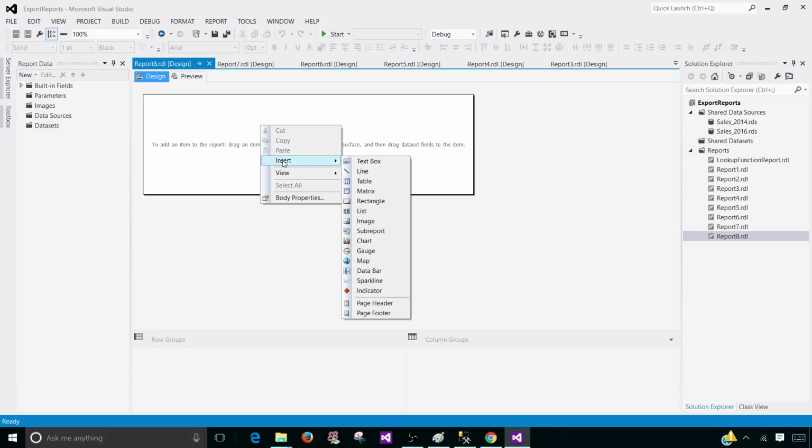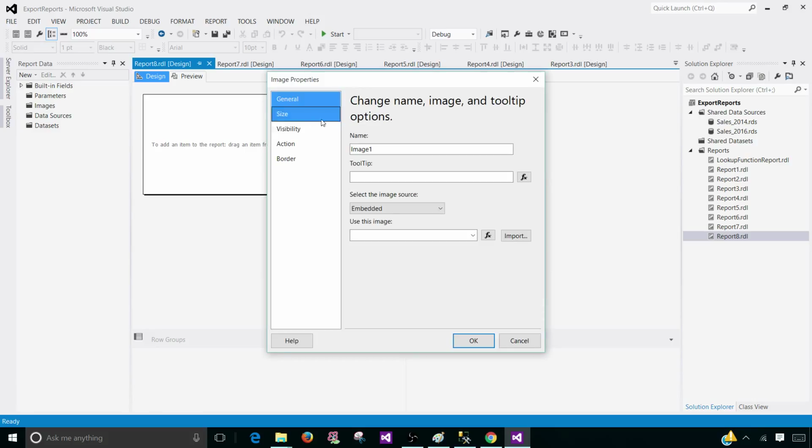Right click here in the design surface, go to insert and then go to the image. Now first of all, we need to see which are the sources available for the image. So here we have embedded, external and database. I have done videos on both of them, embedded and database. You can watch them. Select external in this case and then provide the path where your image is.